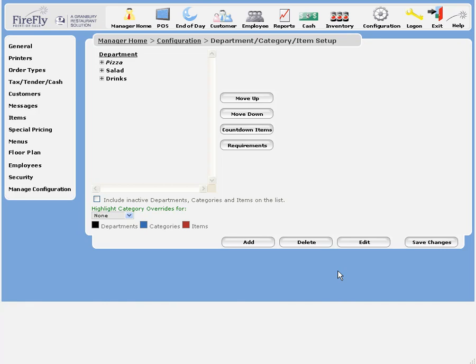In this video, we're going to talk about how to add categories to your FireFly POS menu. This is step 2 in building your menu. We're here at Configuration, Items, and we've already added a couple of departments. Now we're going to get started with adding a category.